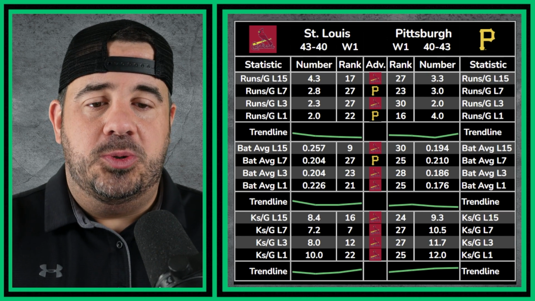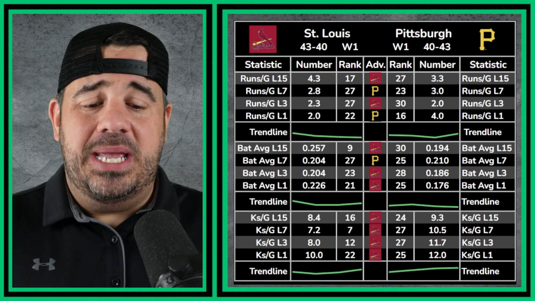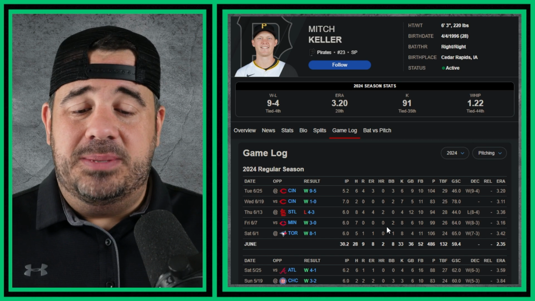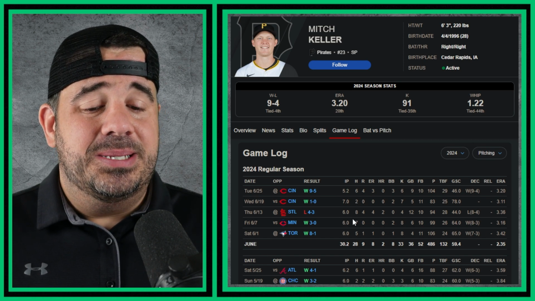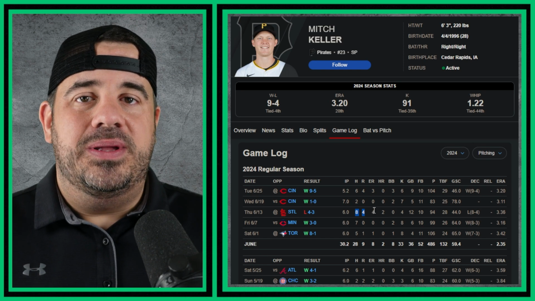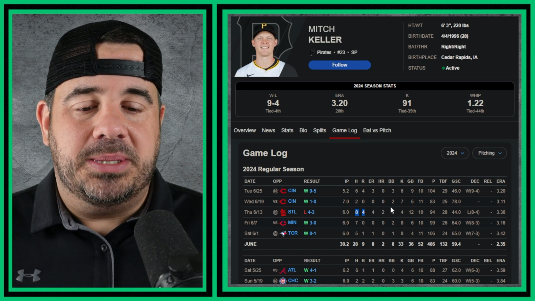Popping back to Keller. I don't know if there's anything I really want to take on his props here, to be honest. He doesn't give up that many runs. He's kind of a roller coaster. He kind of gives us some hits, but that's up and down. He gave up 8 to St. Louis, but that was the most. I don't know if he does that again, so I'm going to pass on his props completely.